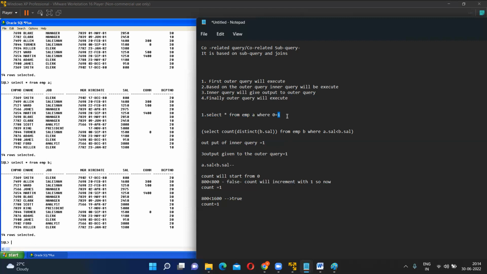1. The inner query has given the output as 1. Now this 1 will be given to the outer query. So now what will happen, guys? Since this 1 is given to the outer query, now 0 is not equal to 1. That means this is not the first maximum salary. Are you able to understand?